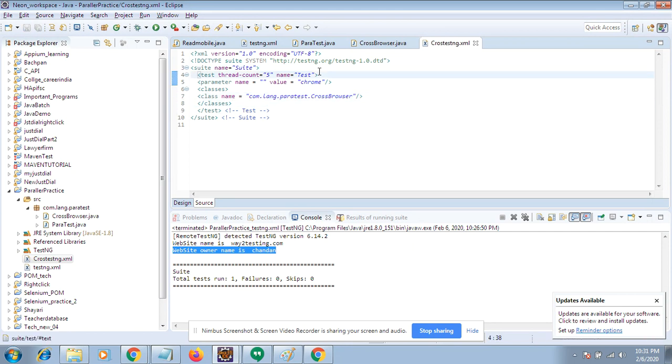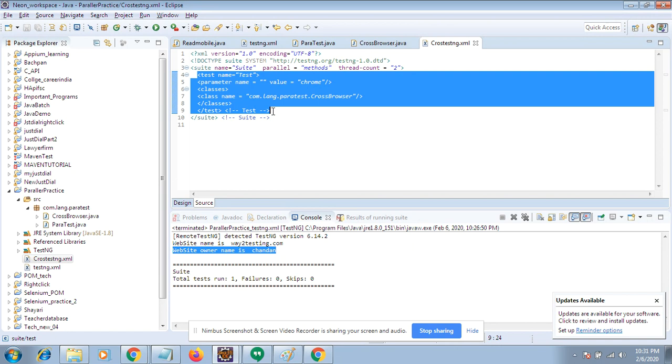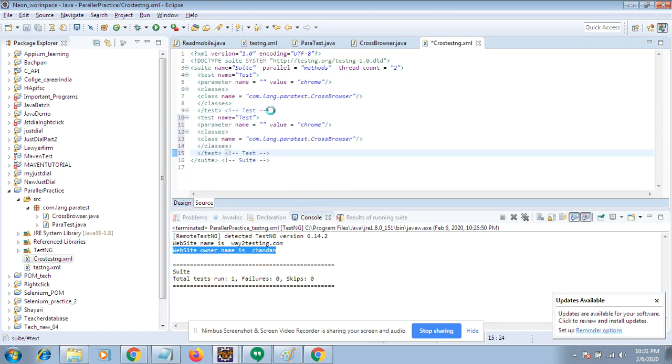So this is linear, not cross. To make it cross, what do we need to do? We need to add one more thing, parallel equal to methods, and then thread-count equal to 2. Let me remove this one. Okay. Now let me copy this code and paste it here.